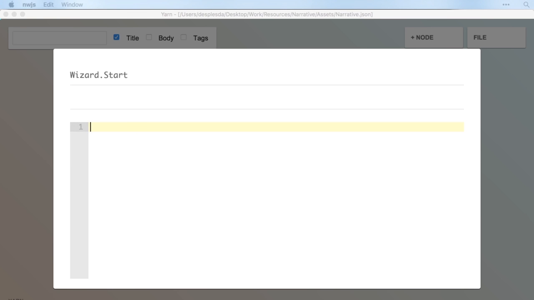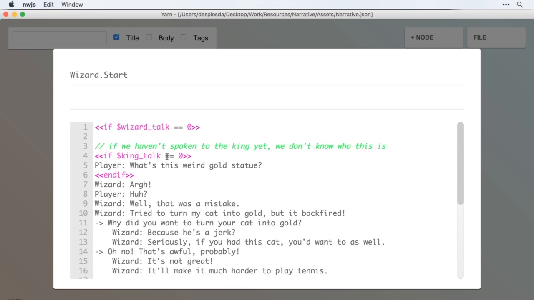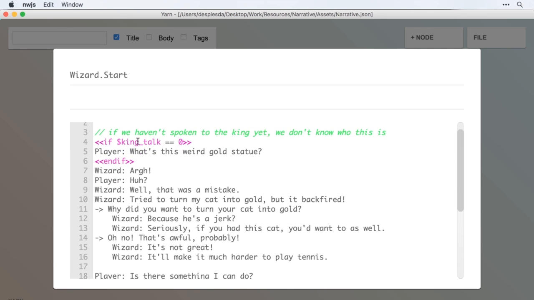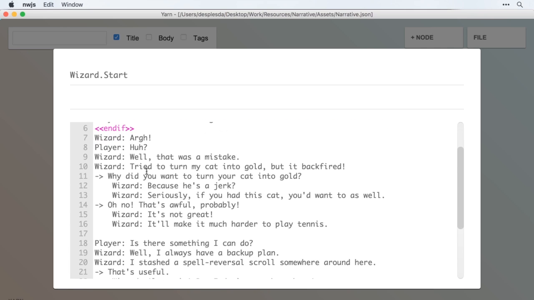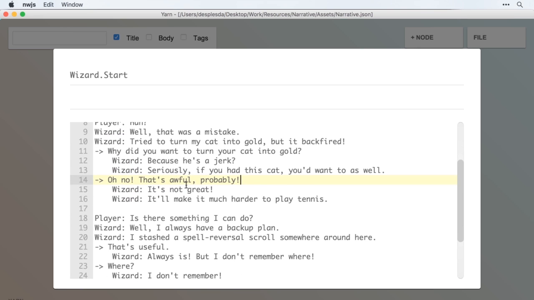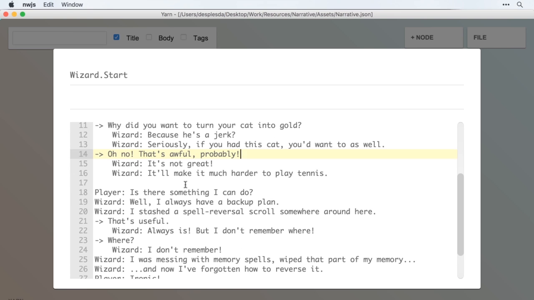Rather than talk through all of the stuff that we're doing, I'm just going to copy and paste the contents of this node because functionally it's pretty much identical to what we did with the king. If we have not yet spoken to the wizard in this state, then we check to see if we've spoken to the king already. If we have not, then we don't know what this weird gold statue is, and we have the player say that. Then the wizard will react and basically say, hello, I've been turned to gold, and explain why. We add in a shortcut option to briefly provide a little bit of diversion and give the player some control over the conversation, just to keep their interest.